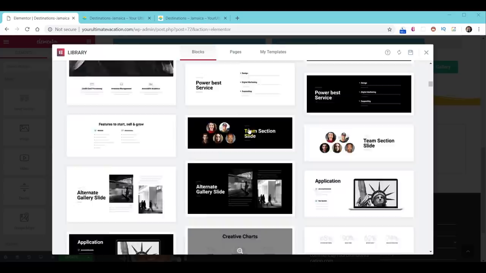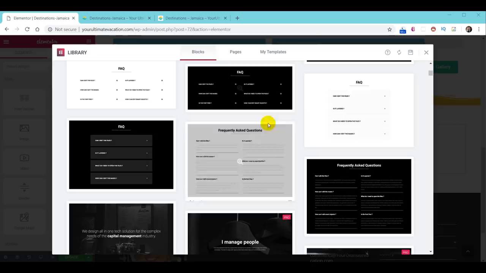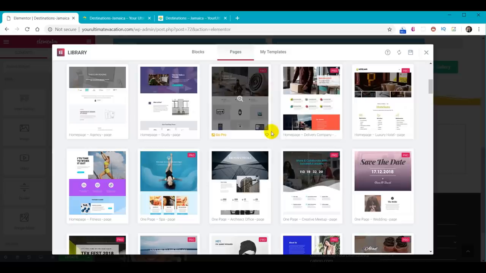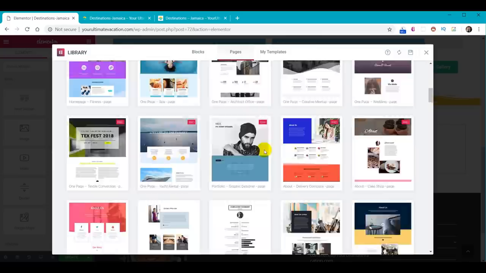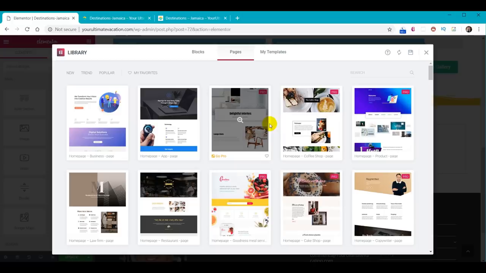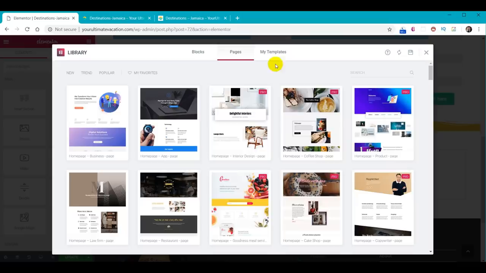We end up getting the Pro version to have access to all the additional ones because it really wasn't that expensive. Now, under Pages, these are entire pages that are complete. So if you wanted to have an entire page that was done and used it a certain way, you could go in here and just click on it. And again, the ones that don't say Pro are free, and the ones that say Pro, you paid a one-time small fee to them. And you get access to all those unlimited. And then under My Templates are the ones that we've created or we've imported or we've saved.